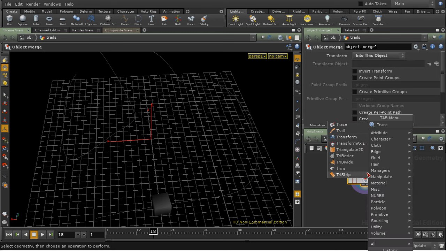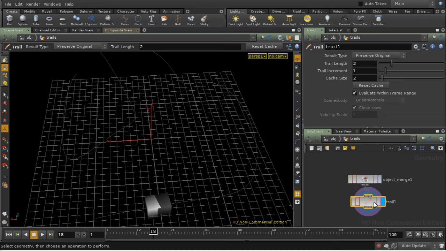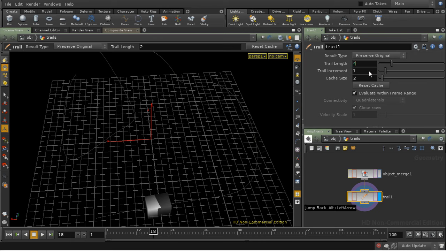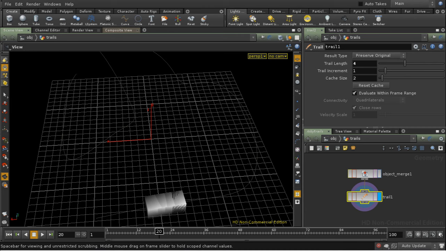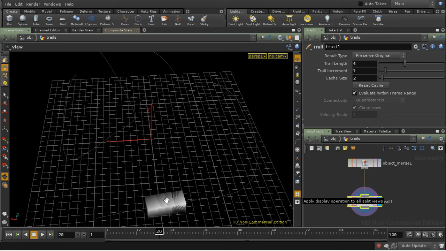Now if I lay down a trail SOP, we can see already that we have a trail. Let me increase the number of boxes that we can see in the trail, and let's play the animation a bit, and we're getting a trail. In fact, the kind of trail that I want to create is a sequence of lines rather than these boxes. But before I do that, I want to ensure that we're only creating trails for the rear of the box.